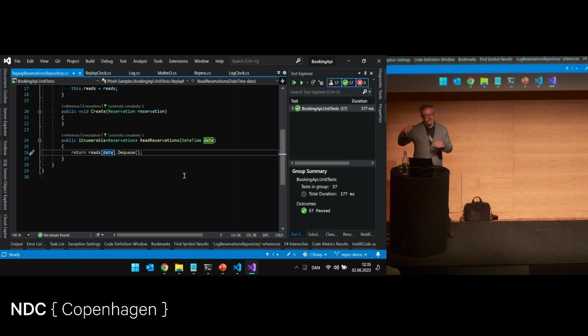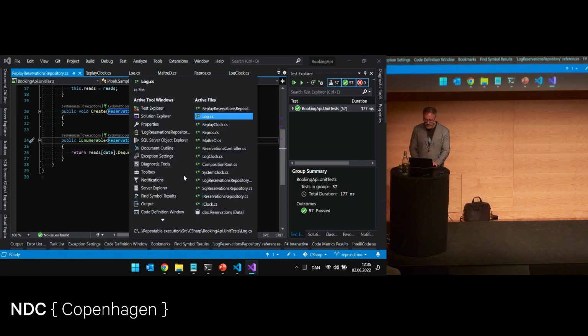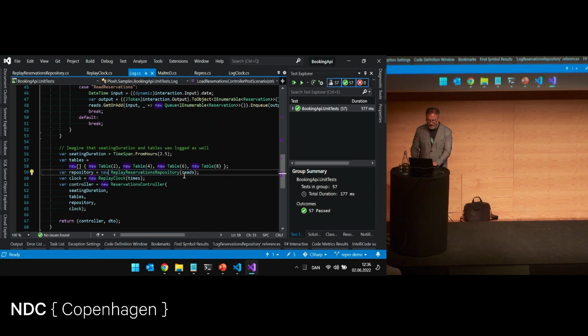So inside of that dictionary entry, there's a queue because there might be more than one observation of that query. And then again, I dequeue one of those values, which is an IEnumerable of reservation, and then I return that. So these two things, the repository here, which is a replay repository, and the clock, which is a replay clock, I now pass them as dependencies. I inject them into the reservations controller.